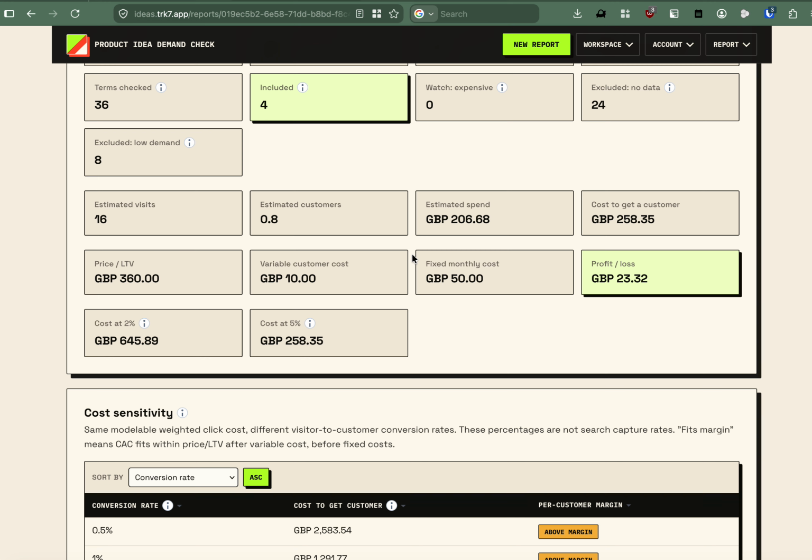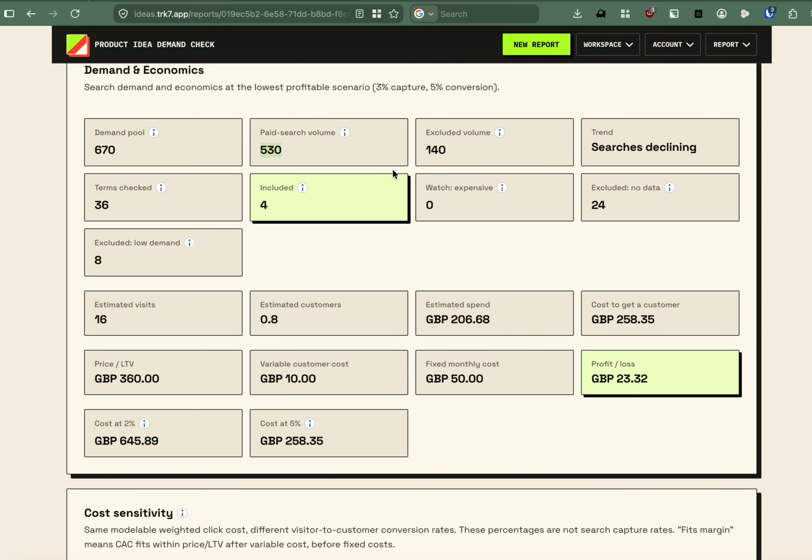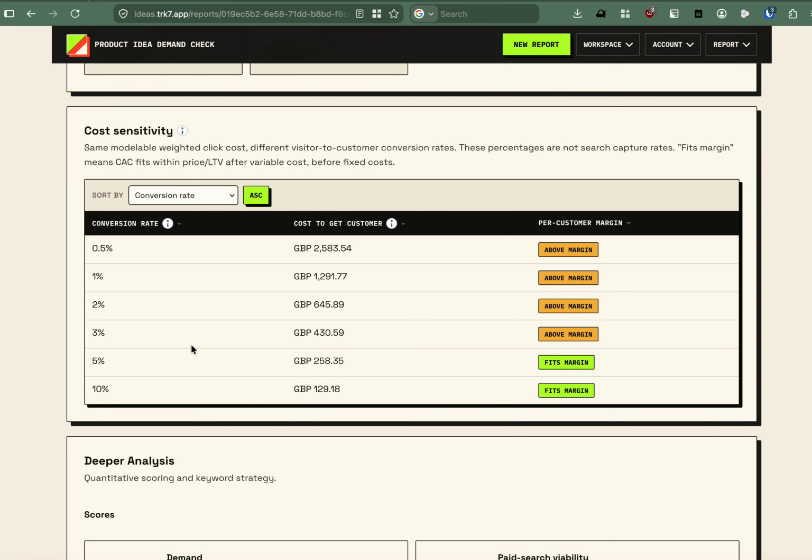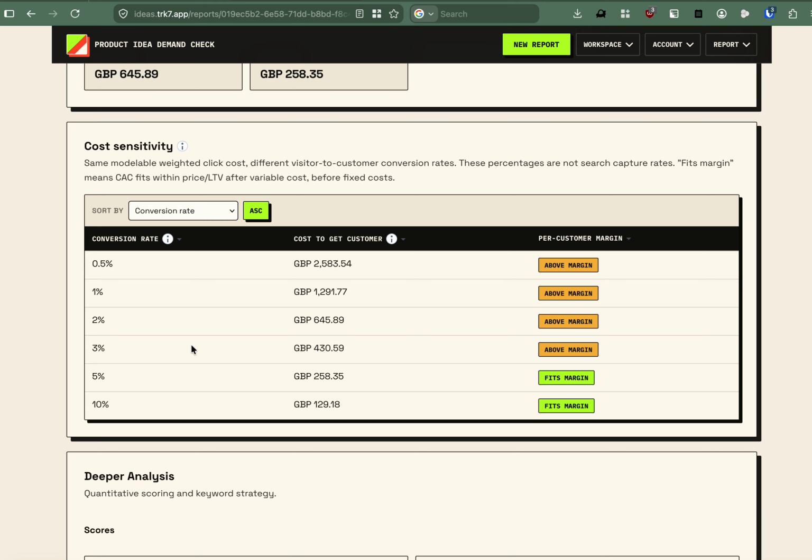So you can see the estimated visits at the 3% capture, 5% conversion, the break-even scenario. You see some static information here about that. Now again, this just gives you a table of the cost to get a customer for different conversion rates, 0.5 to 10. And you can see as the conversion rate goes up, the cost per customer goes down, and it kind of hits our margin around 5%.